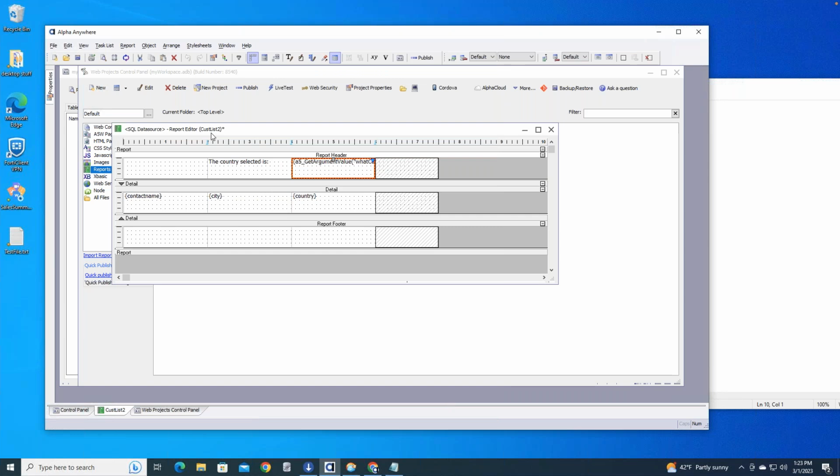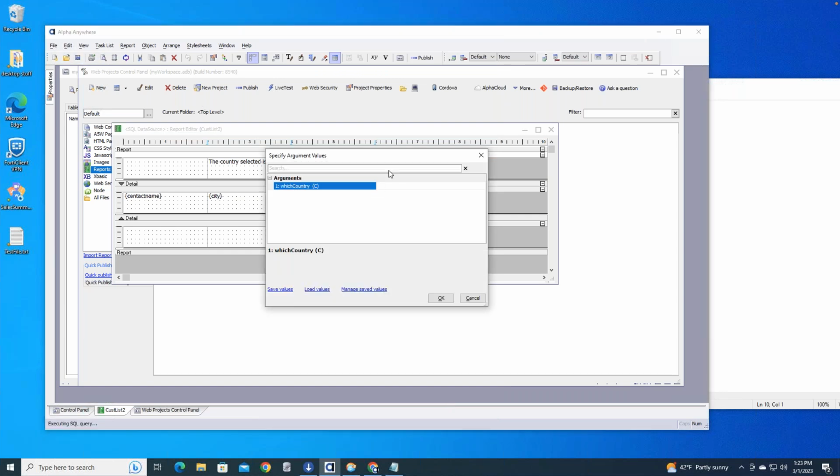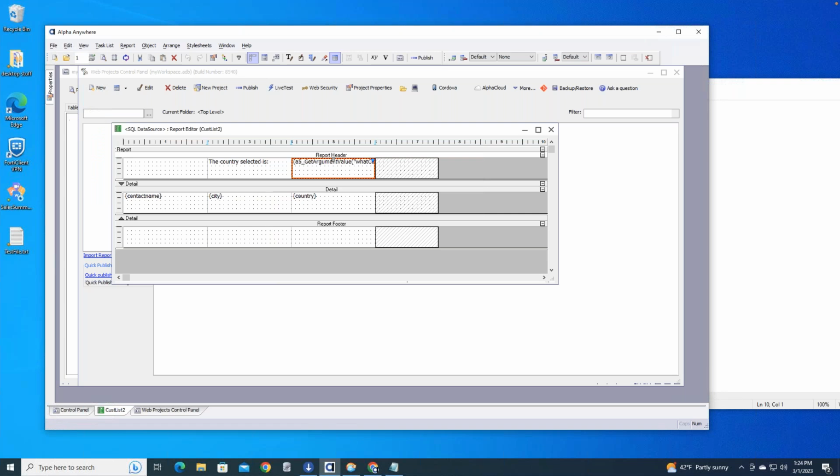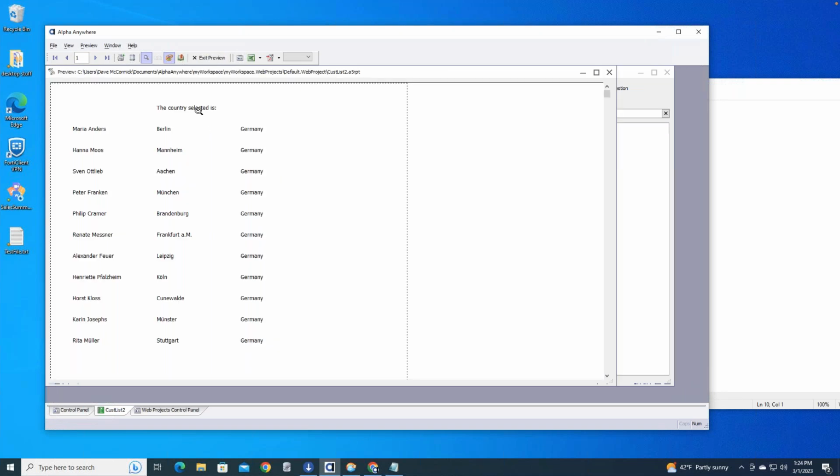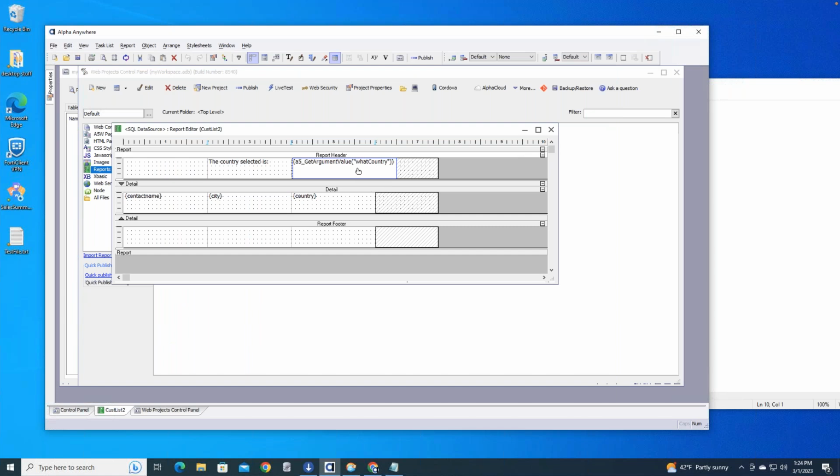So I'm going to click OK, and I'm going to print preview this again. I'm going to choose Germany again because I know Germany worked, and I'll sort out why it was doing what it did. I think it was trying to find records that were both in Germany and in France, and of course there's no overlap. So we'll click OK. Okay, I got it, except it's supposed to say the country selected is Germany. And so obviously I didn't get that part right. So let's see what I did wrong.